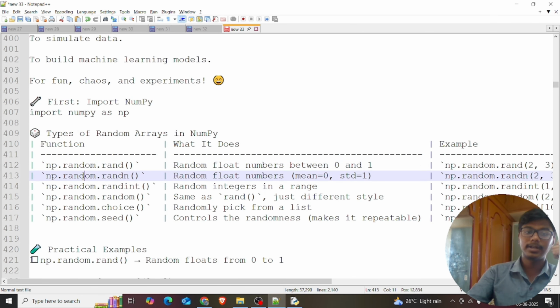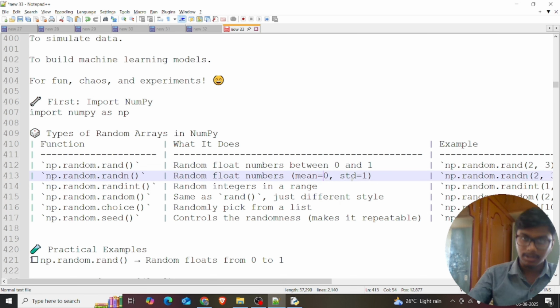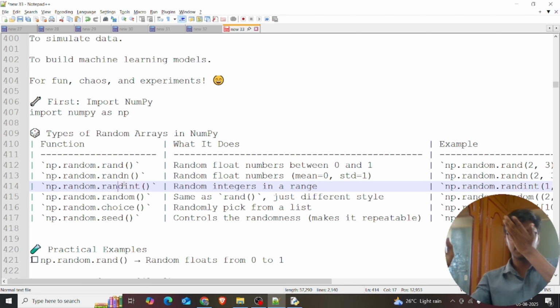If you give np.random.randn, it will generate random float numbers, but the mean is 0 and the standard deviation is 1. Both are similar and create float numbers only. When I take statistics, you will understand what standard deviation and mean, the average, are. That's the basic condition.